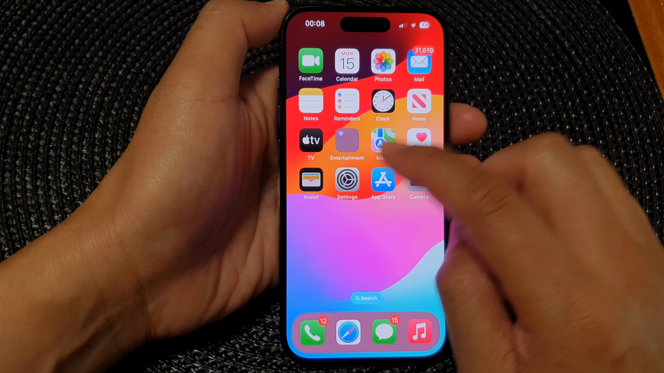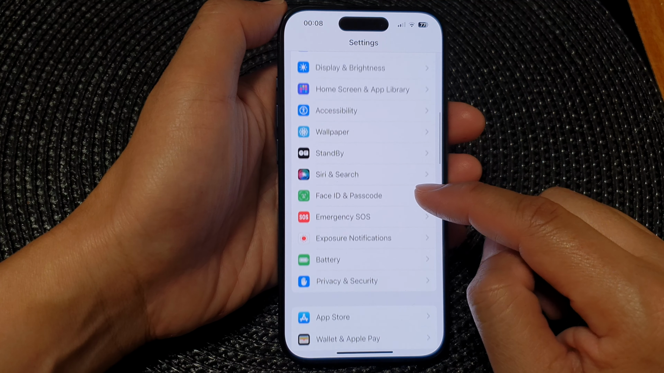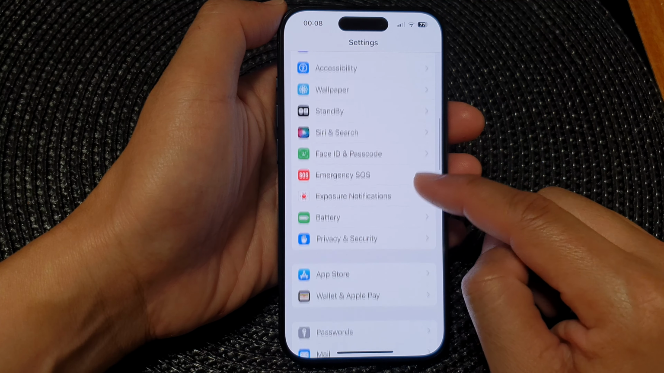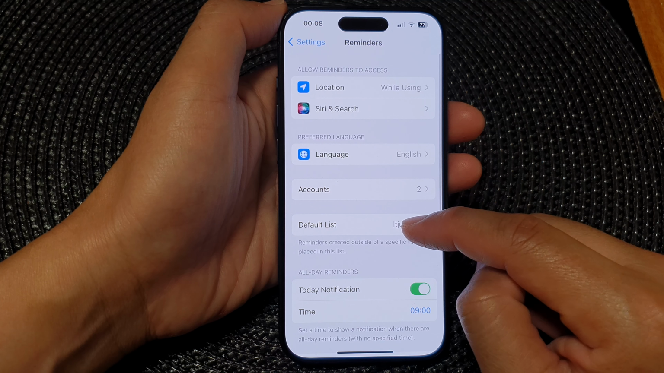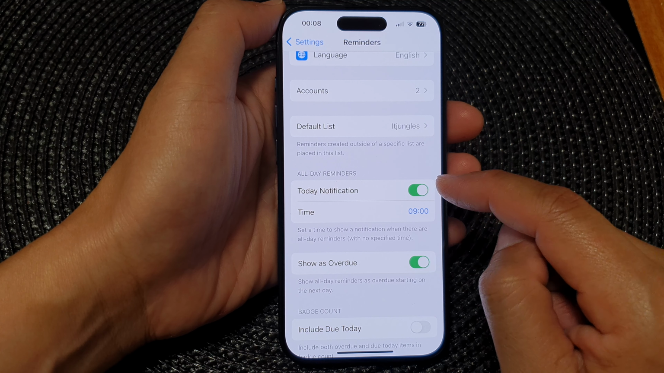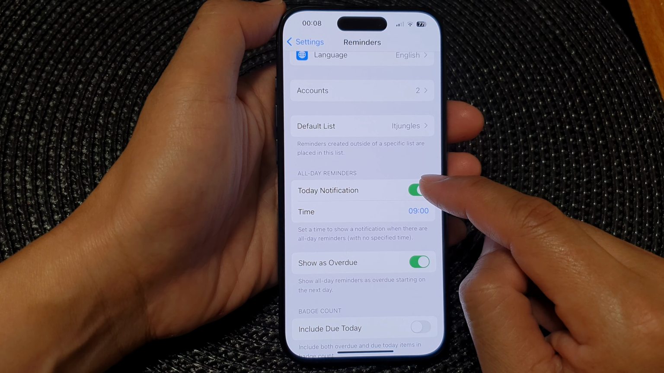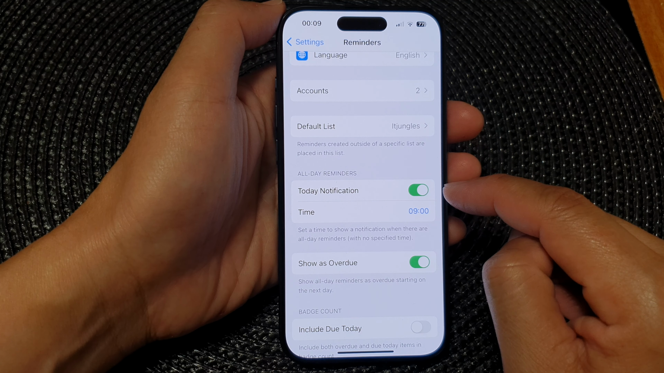Then from the home screen, tap on settings, and in the settings page we scroll down, and in here tap on reminders. Next, scroll down to the all day reminders section and then tap on today notification. Tap on the toggle button to switch it off or turn it on.